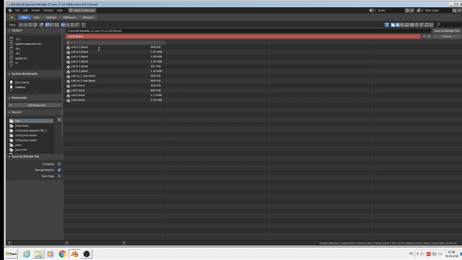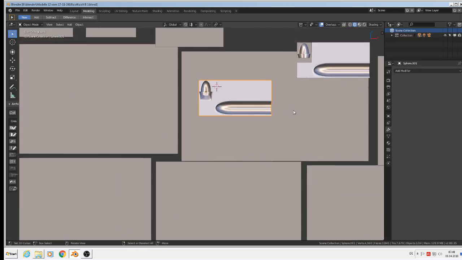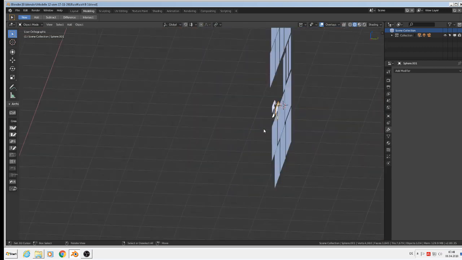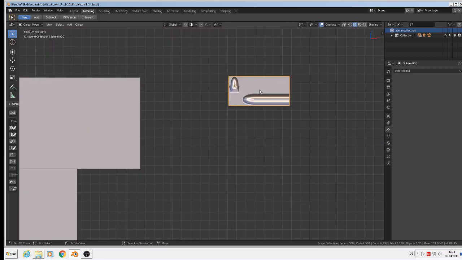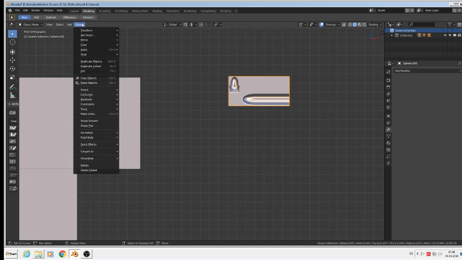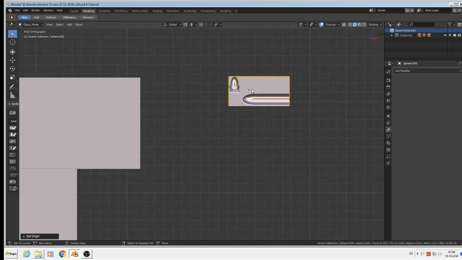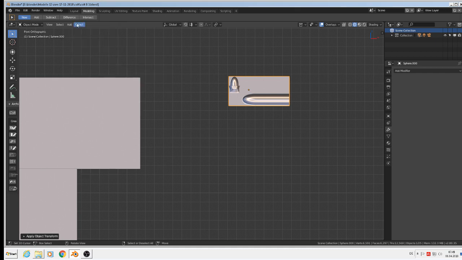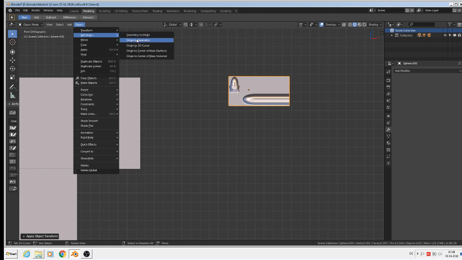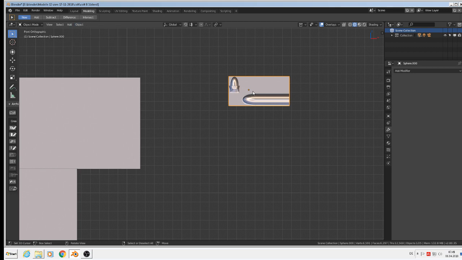I make B3. And now comes the part with the banding. So Shift D, make a copy of them. We set the origin. You see the origin is here, but it must be there. So set origin to geometry. Now that's better. And object, apply rotation scale, and try again, set origin to geometry. Yeah, that's correct. So good.